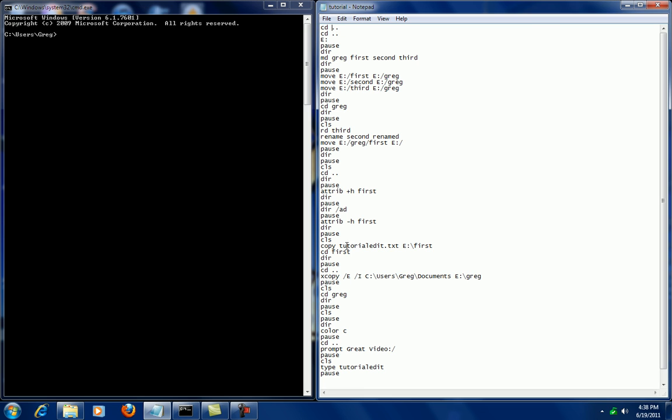After another clear screen, I'm going to copy the file named tutorial edit.txt, which you've seen earlier in Windows Explorer, and I'm going to be moving it to E drive /first. And then I'll do a change directory to first and another dir to show you that that tutorial edit.txt has in fact been copied and moved.